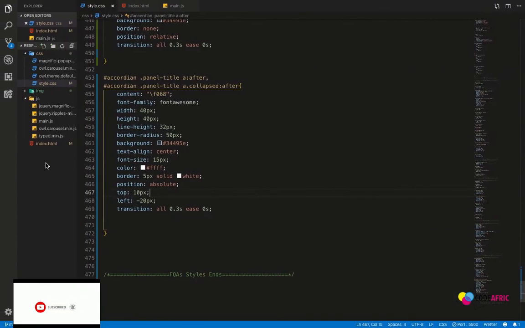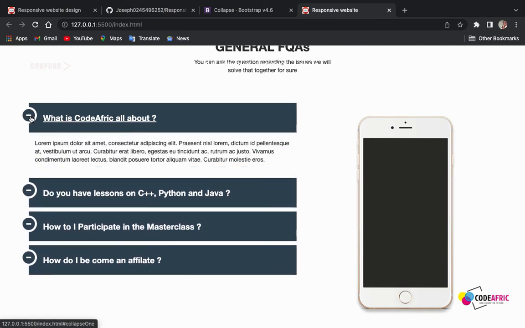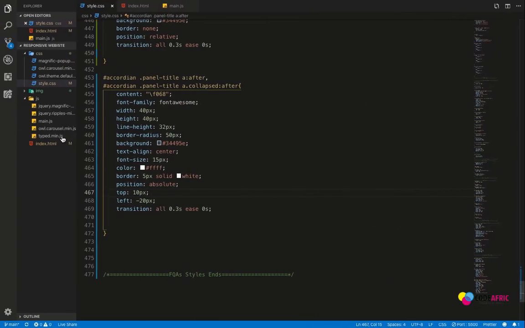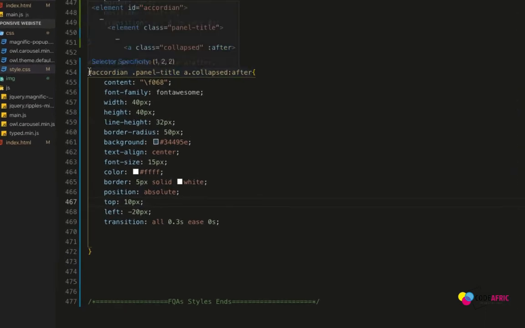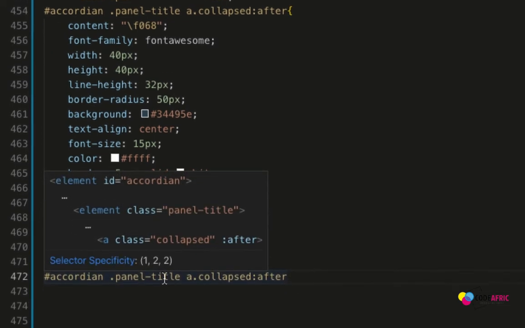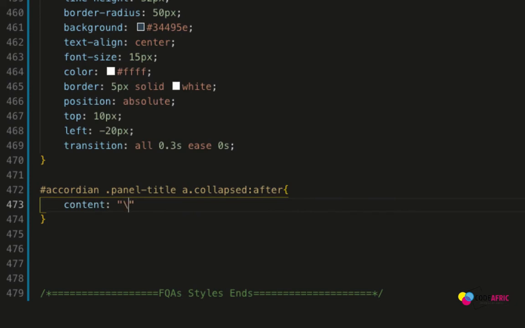Now when we click on the icon, we're supposed to get minus, but when it is not clicked, it's supposed to be plus. So let's go ahead and work on that one. To do that, I'll use this pseudo property. I'm not going to use the 2, I'll use only this one with the after effect. So I'll copy it here like this. Now I'll give it a content, and with a double quote, I'll do backward slash. Then I'll give it F067. That is the code. The first one, the minus, is 68, and the plus is 67.